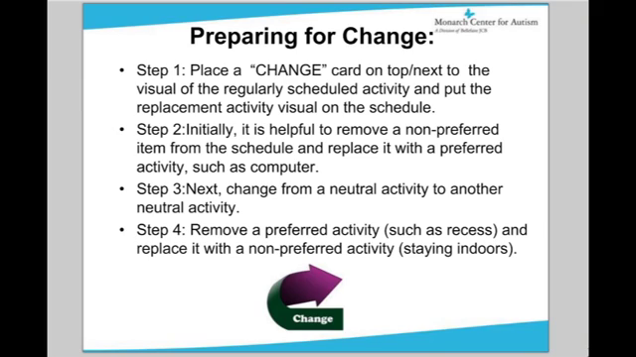So that's a really exciting change, and then the student can start to understand that that symbol or the visual representation that you choose to represent change signifies there's a change and this is what I'm doing. Start off with something that they like and take away something they don't like. The next step is changing a neutral activity to another neutral activity. So, say language arts and social studies, they could take it or leave it. So today we're not having language arts, we're having social studies.